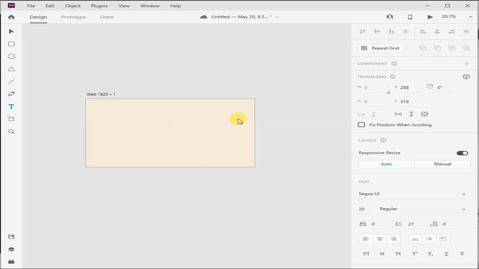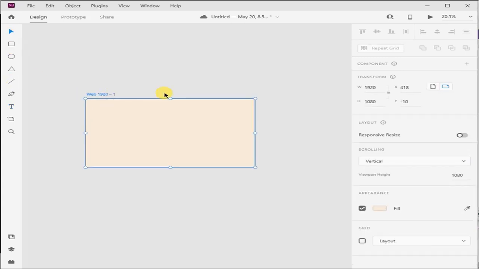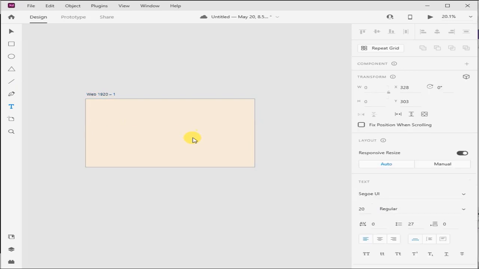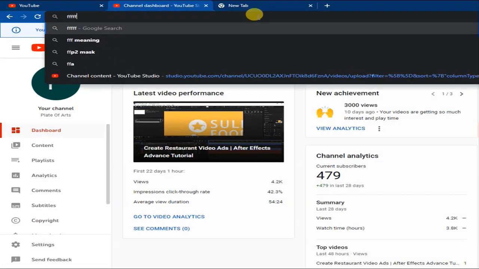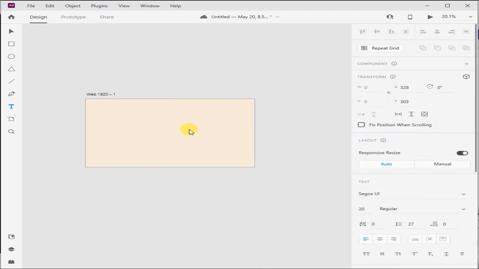XD is acting up. That's one of the issues with Adobe XD. You tend to get some funny things at times. Until I do that, then I'll be able to type. It happens like that, especially when you're connected to the internet, XD usually acts up.